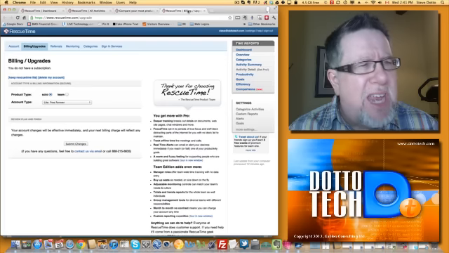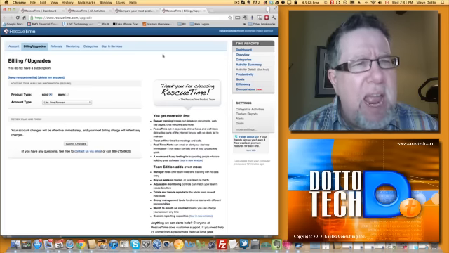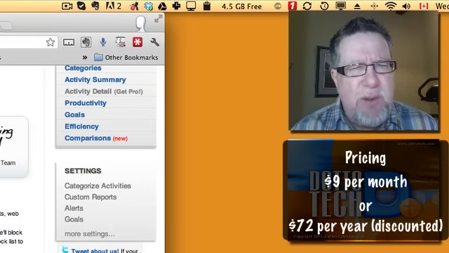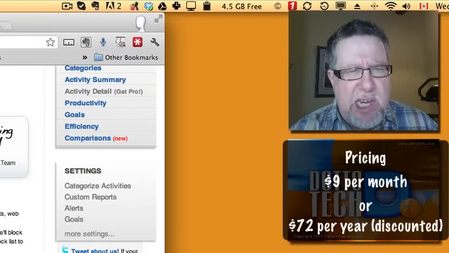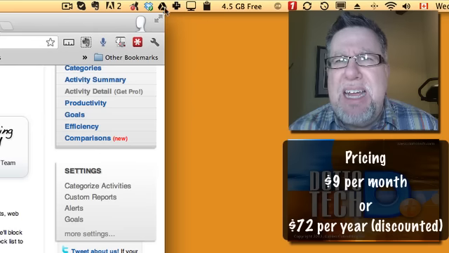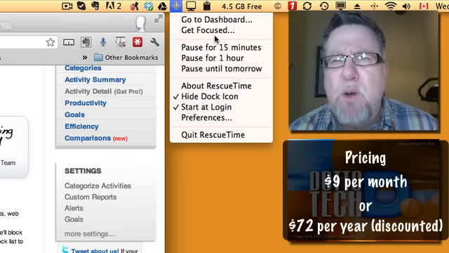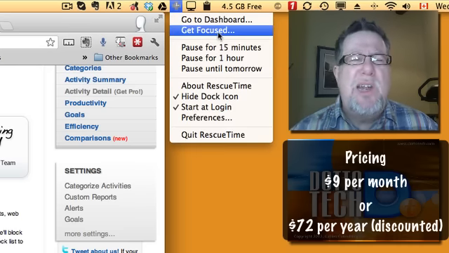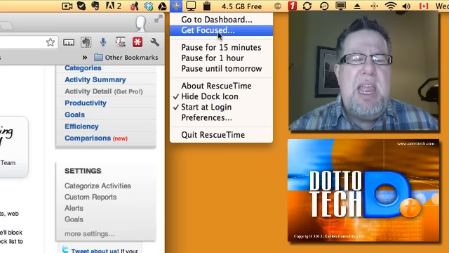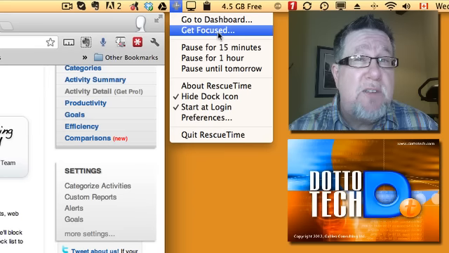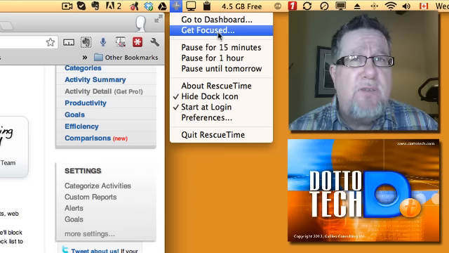It is a free application. You can upgrade to a paid subscription, and the main tools that they give you is some deeper tracking, a little more detail, but they also add a tool, which I'll pop down here and we can see it. It's called Get Focused. And Get Focused basically creates a timer and a period of time when they will actually block what you classify as distracting sites from you.